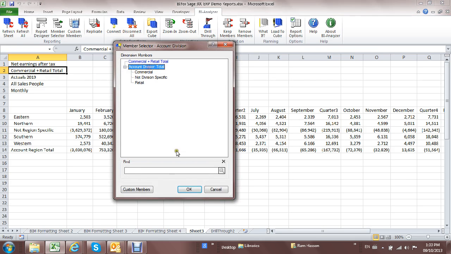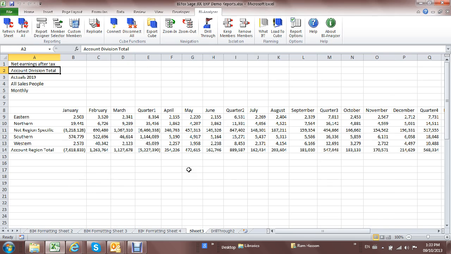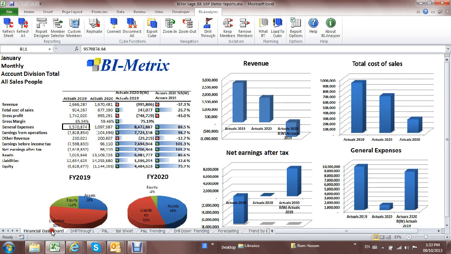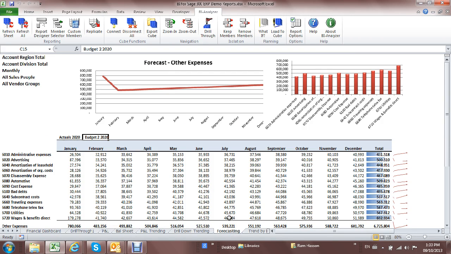But if I want to look at total account division, I simply select or double click to filter on that. So giving you an indication of how users build reports, they can now add any sort of formatting to the reports to build these sort of dashboards that we talked about, including forecasting type reports.